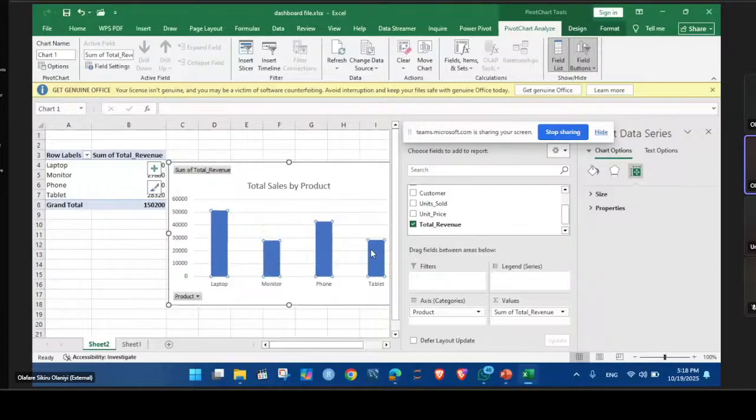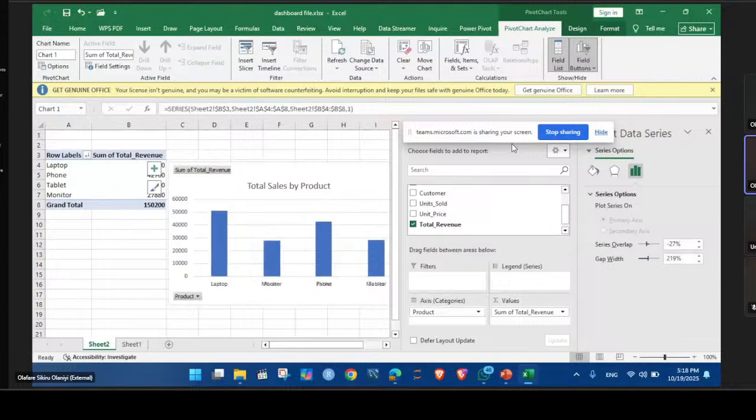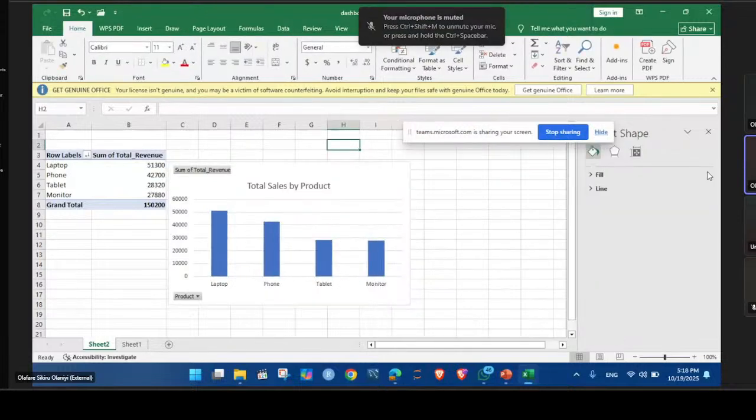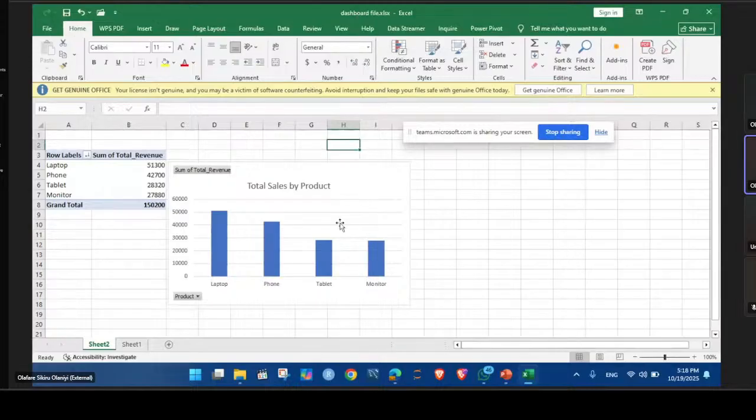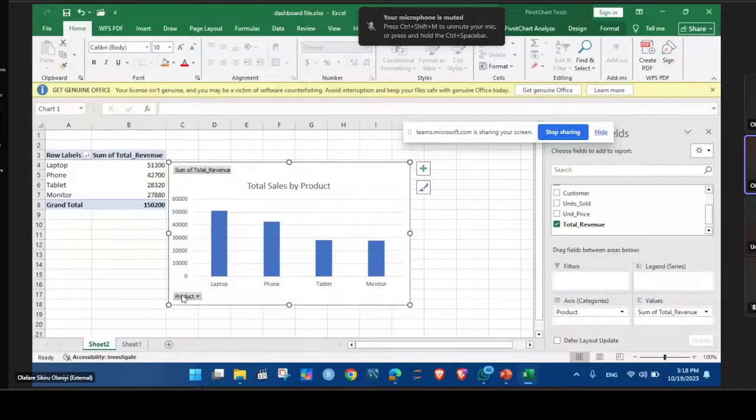And now I can change the way I arrange them. So I can sort them, from the smallest to the largest or from the largest to the smallest. So you can see that it's making more sense now with the sorting. Now after sorting it, if you want to hide this, you see sum of total revenue, sum of product, I don't need it. So I can just hide those field buttons.